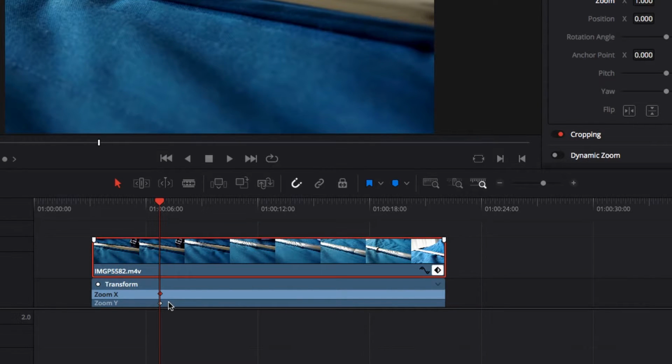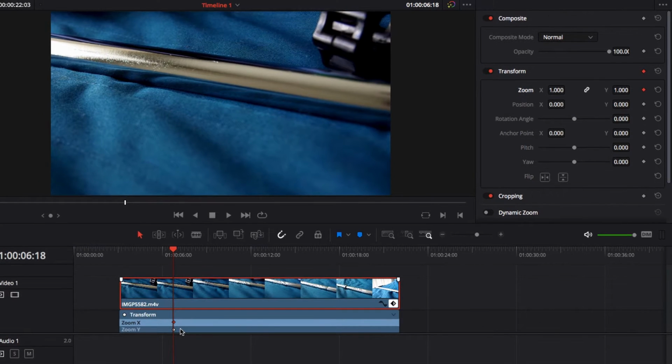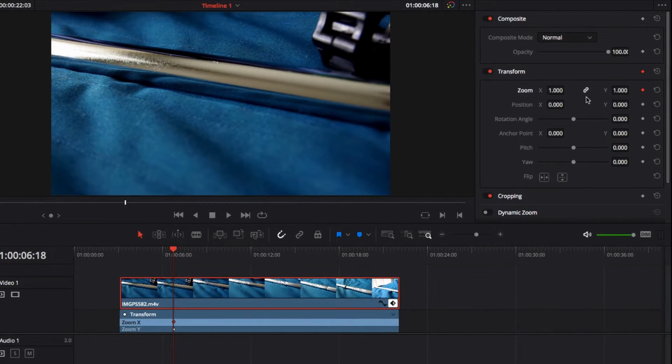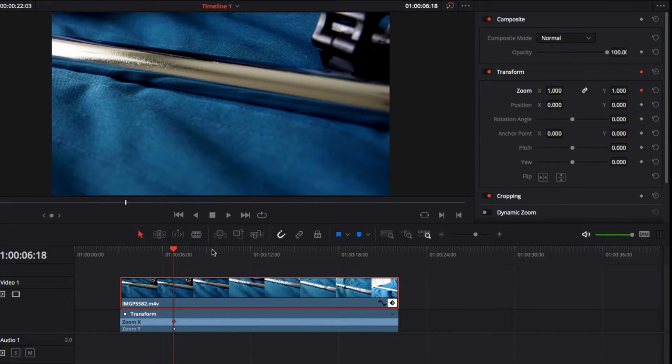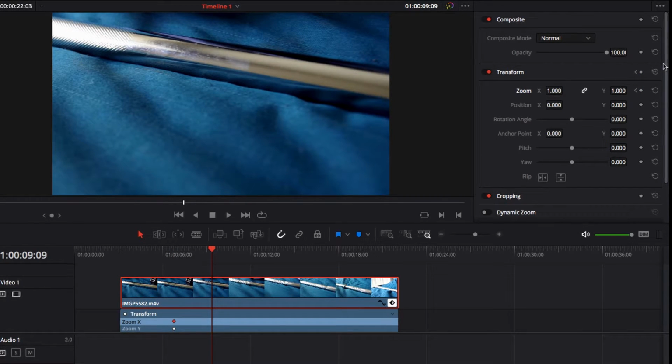Okay, so just FYI also guys, the reason why Zoom X and Y are moving at the same time is because they're chained together right now. Okay, so now let's go ahead and set a couple more keyframes here. Let's go to this frame. Let's go ahead and set the keyframe. Let's go ahead and do more.